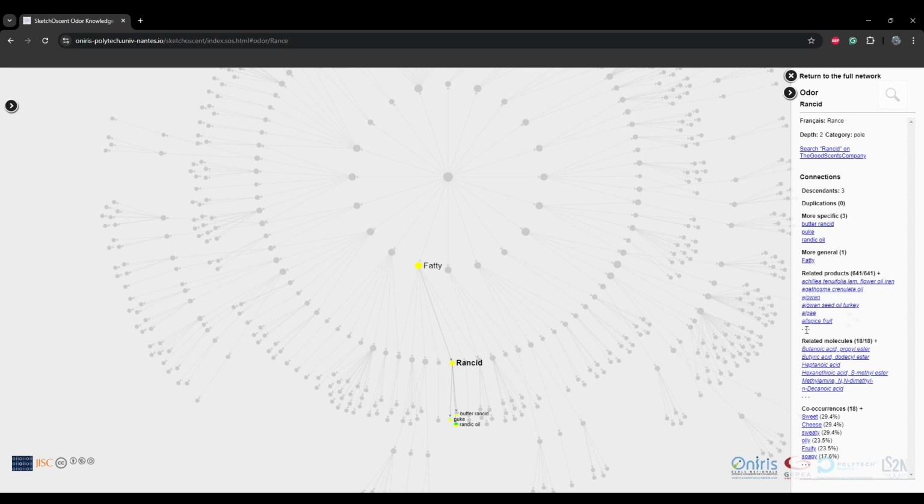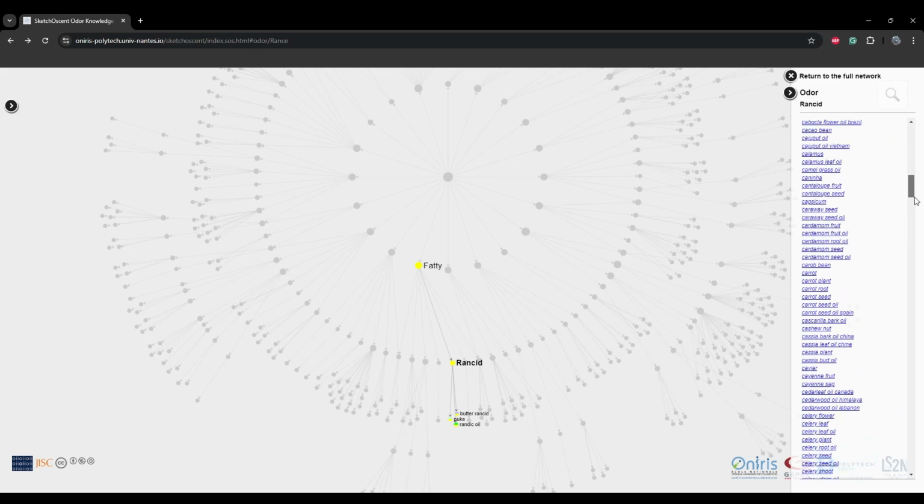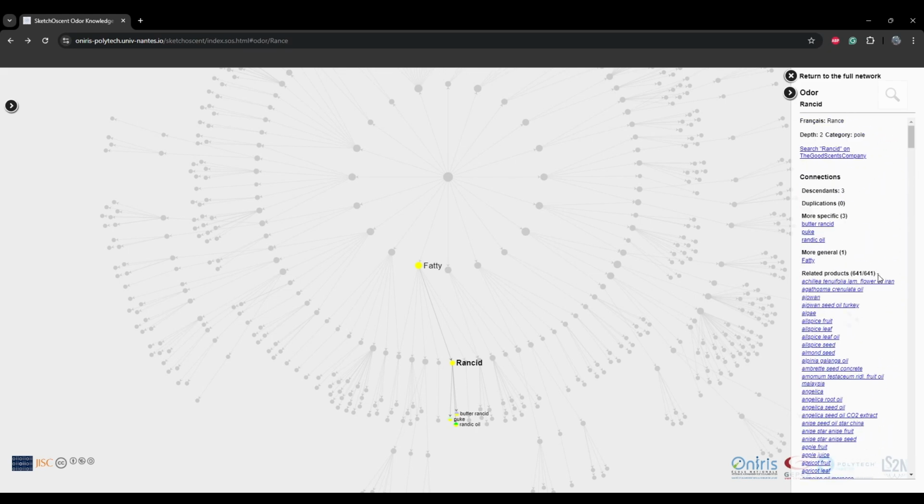In the relationships part, as you can see, it doesn't show directly the full list of products or molecules, but the first 6 elements with 3 dots. If you want to see the full list, you just have to click on the plus, and you will see all the elements. Be careful because the list can be very long. If you want to close it, click on the dash.